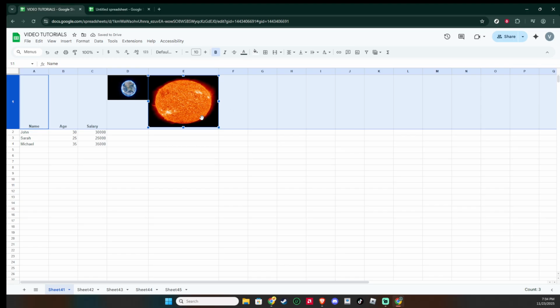Insert the image over cells, select it, resize with the blue handles, drag to reposition, adjust row and column dimensions if needed, and release to finalize.